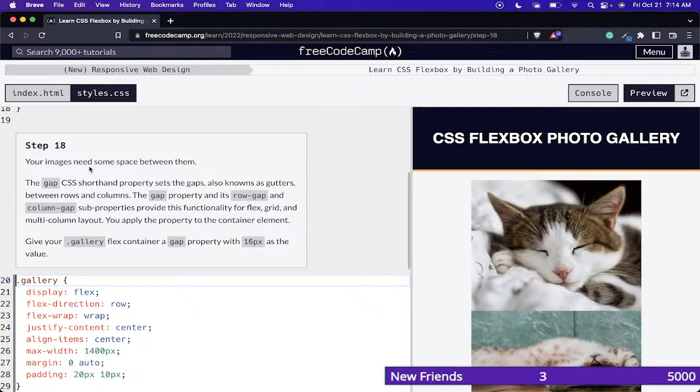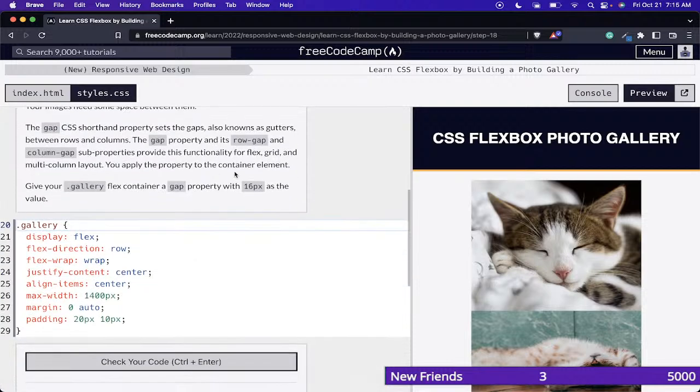Step 18 says your images need some space between them. The gap CSS shorthand property sets the gaps, also known as gutters, between rows and columns. The gap property and its row gap and column gap sub-properties provide this functionality for flex, grid, and multi-column layout. You apply the property to the container element. Give your gallery flex container a gap property with 16 pixels as the value.